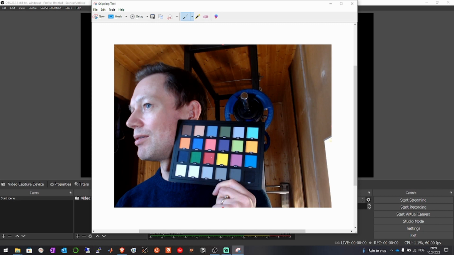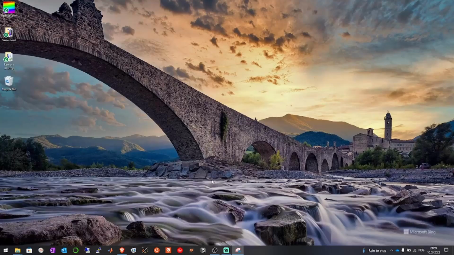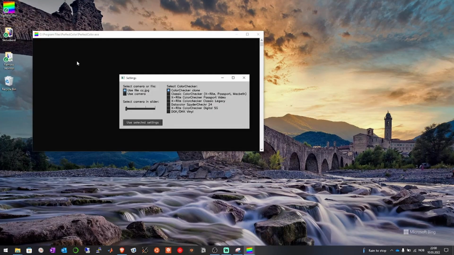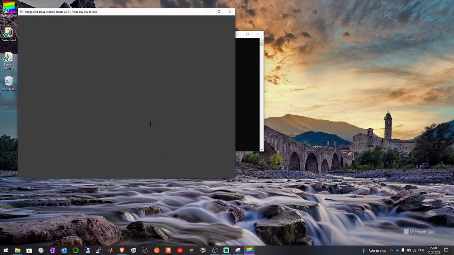Okay. Next, I go to the desktop and run PerfectColor. And I choose to use the file CC JPEG rather than the camera. And for this setup, I'm using the clone color checker. Just press Use Selected Settings.